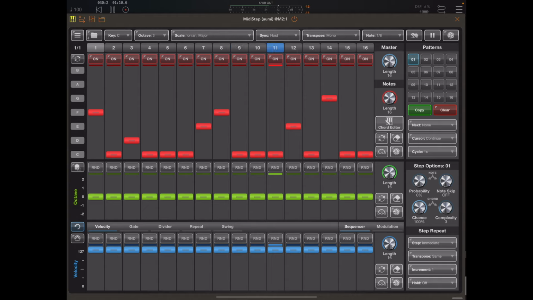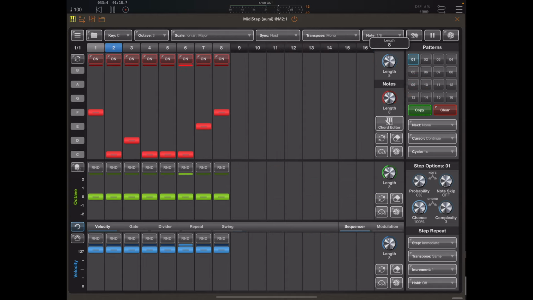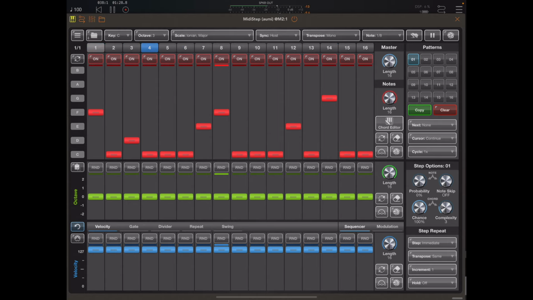Now, at any time, we can use the master knob to change the actual length of the pattern. And when we do this, it will change the length of all the other lanes. Now, to create something technically interesting, we're best off having the master length set a little bit bigger. So if I adjust the master length and then take down the actual length of the notes lane, I'm going to set it at something odd like 9 notes.